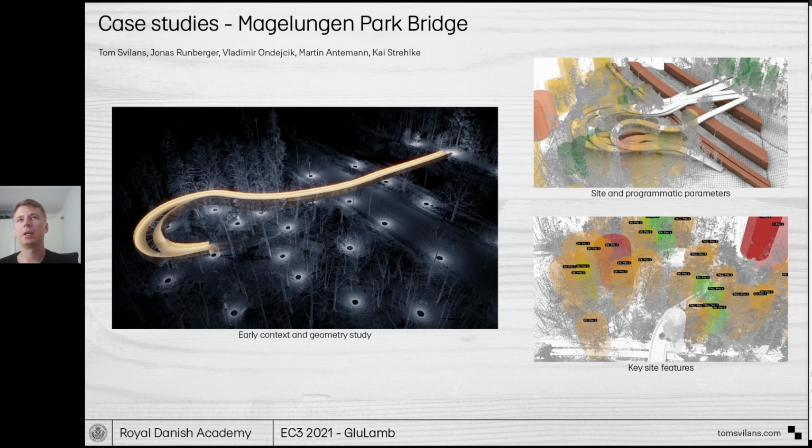The first case study is the Magalungen Park Bridge. This is a schematic design for a pedestrian bridge in Stockholm, Sweden, that is developed at White Architecture during a research secondment. The project begins with basic design parameters: the maximum slope of the bridge, the start and end points at different elevations, and the necessary clearances for a train track, a major roadway, and a pedestrian path. The site is 3D scanned to also identify key natural features such as protected trees that need to be avoided.